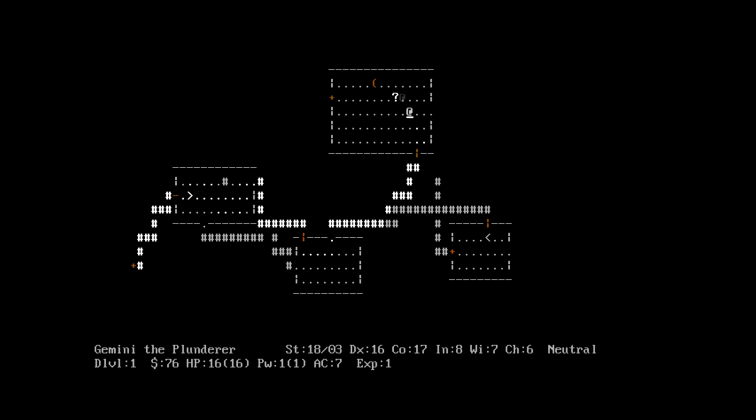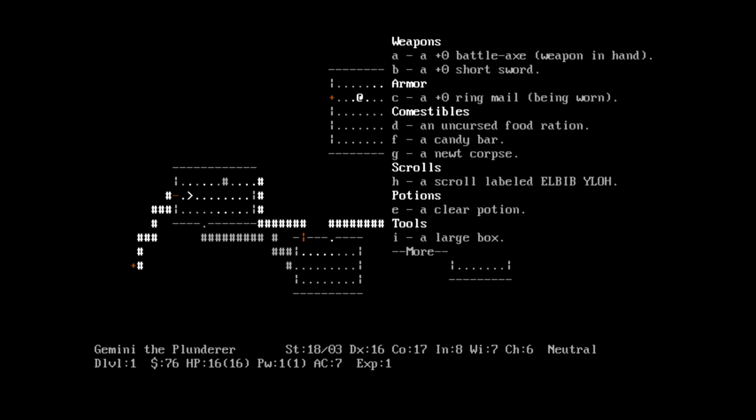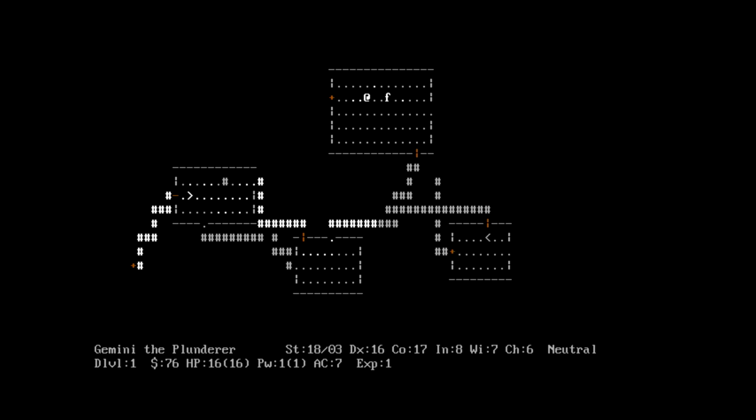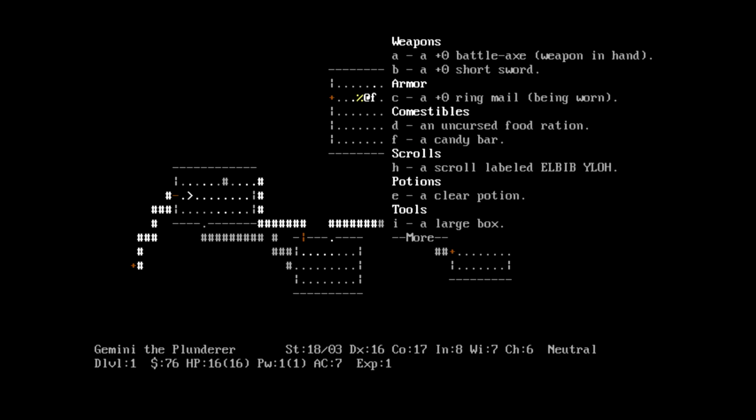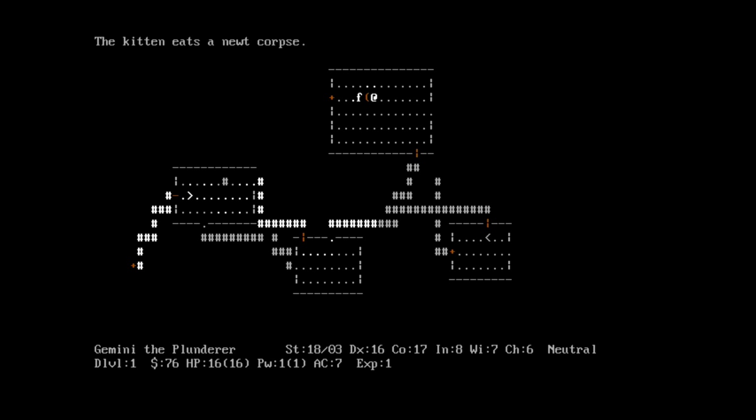Okay, so I just found some gold pieces there. A scroll labeled Elbib Yellow. Clearly some random text there. And we also picked up a large box. First of all, I don't need to carry around a newt corpse. So, can we drop that? Okay, drop the newt corpse. Also, I would like to drop the large box, and then let's open the large box.